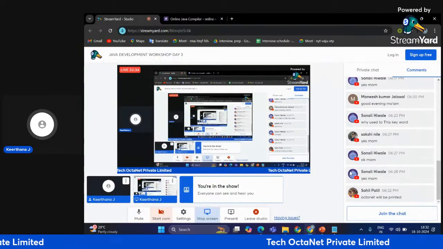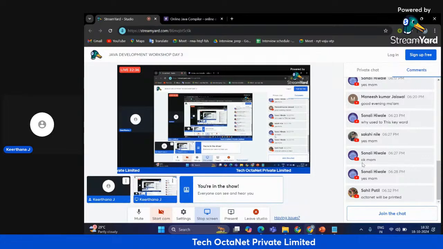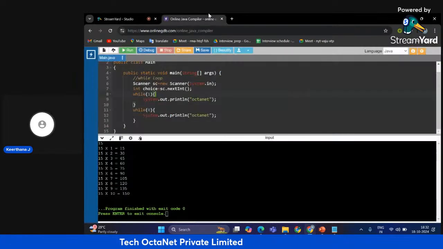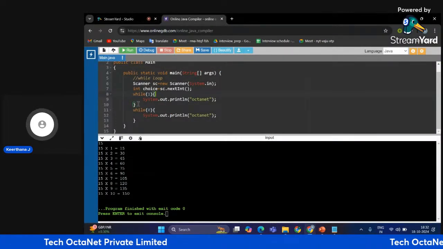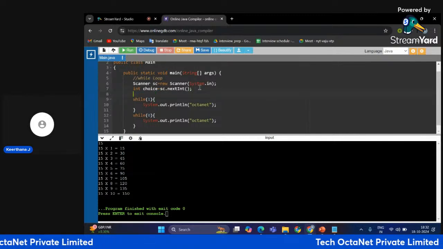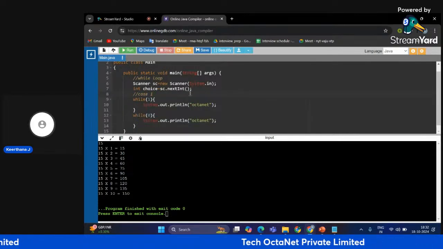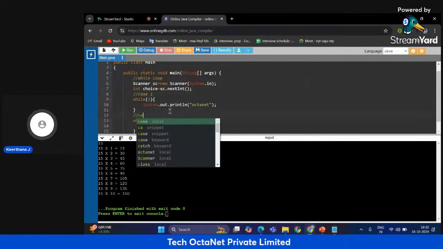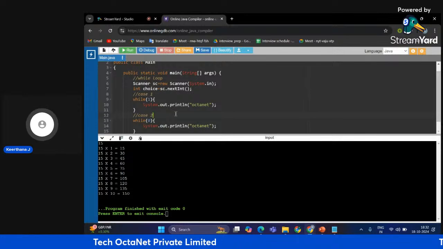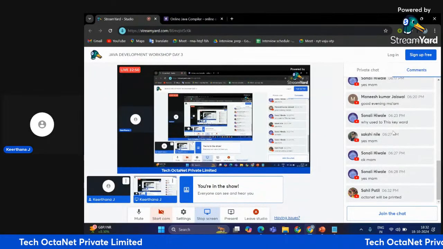If your answer is wrong also, that's completely fine. OctaNet will be printed, okay, but will OctaNet be printed in both the cases? I mean, in both the cases OctaNet will be printed, or if it will be printed, for how many times will OctaNet be printed? Sahil?